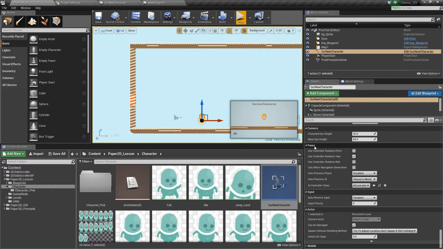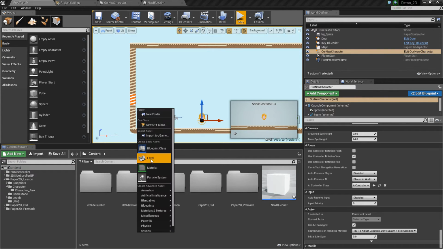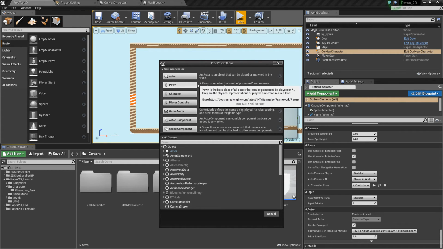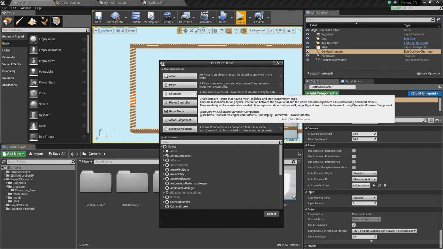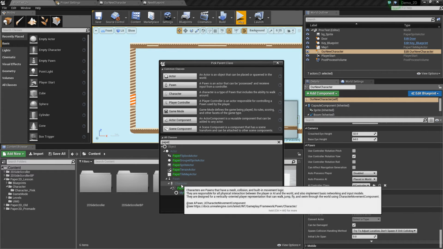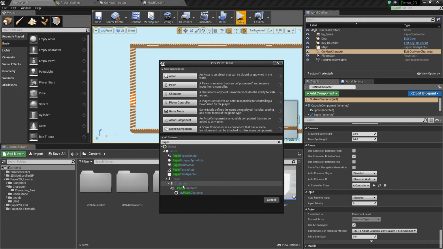So the pawn class, which you can create inside the content browser by right clicking, creating a blueprint class, and creating a pawn. This pawn is the default class that can be possessed and receive input from a controller. Characters extend pawns and have extra abilities like the ability to walk. They've also got capsule colliders, which are used for physics and movement around the world, and they've also got default meshes inside them. And what we've been doing is going down to all classes and using paper character, which is an extension of character. You can see the hierarchy just here.